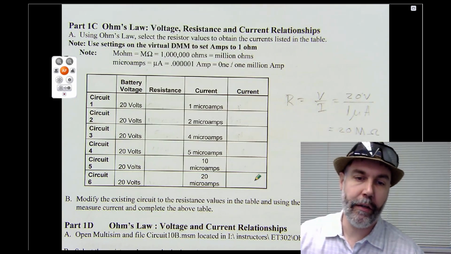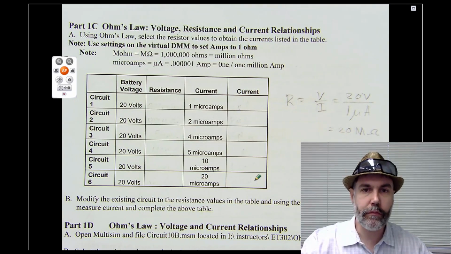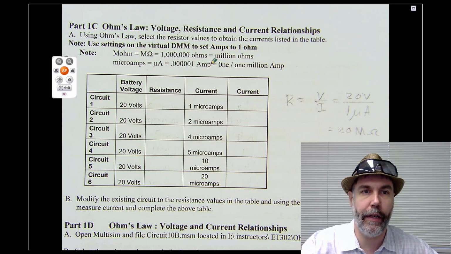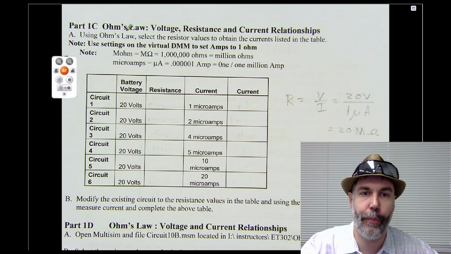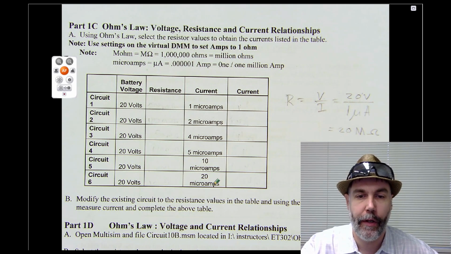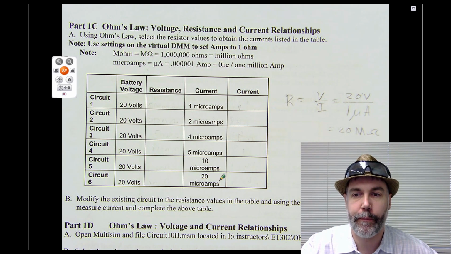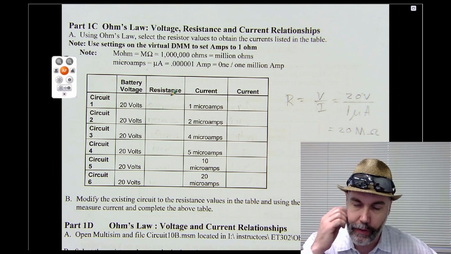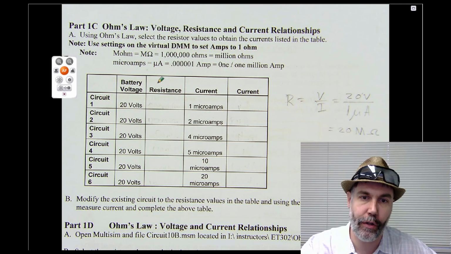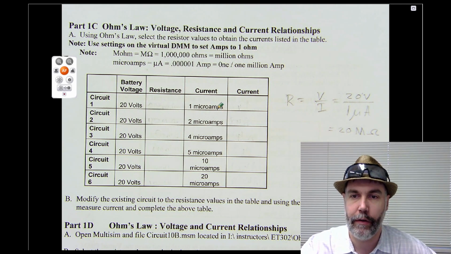And then finally, we're going to come to this part 1C, and we're going to have currents that are in the microamp range. Okay, so there is one tricky part about this particular section of the lab. Let me illustrate what I mean.